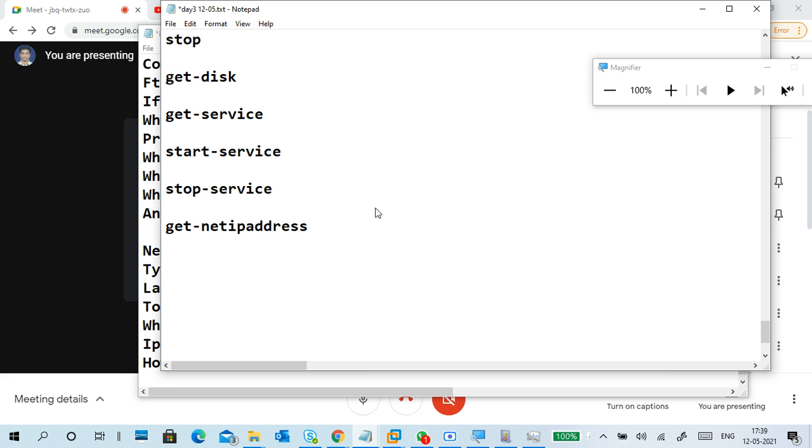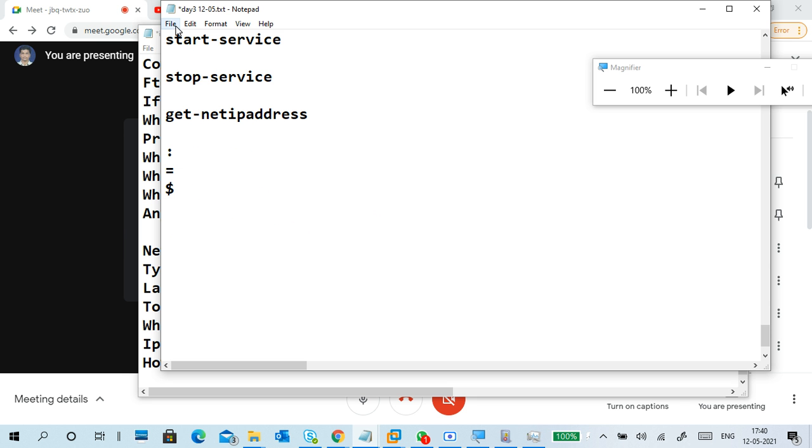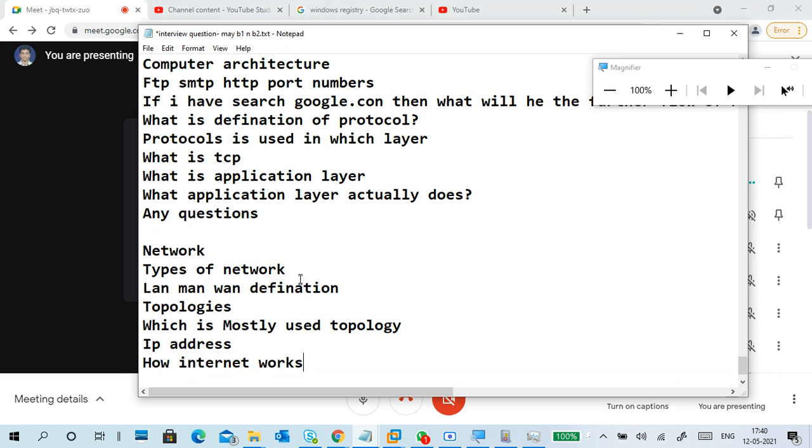Of course, a few things are there, like colons, equal to, dollars, options we use in PowerShell. Okay, this is it, guys, for today. I hope you enjoyed it.